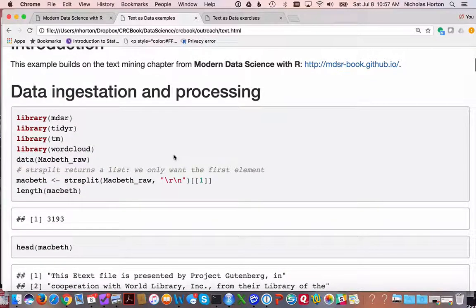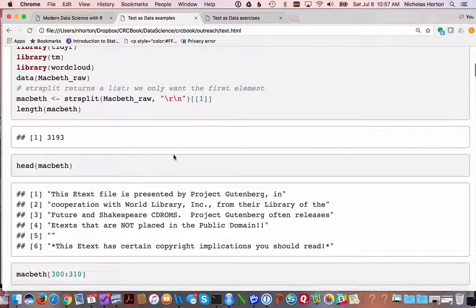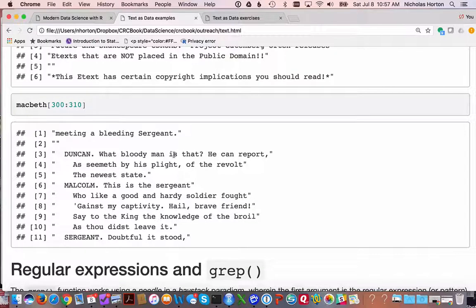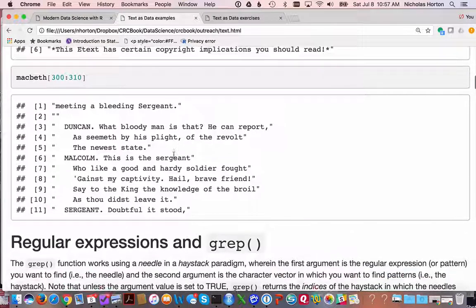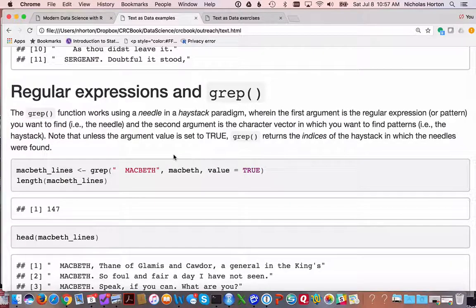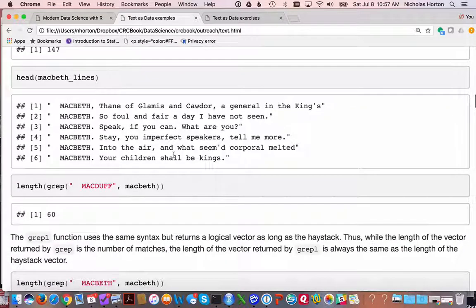And we begin by ingesting these lines of text from the play, the tragedy. And we can see the format here is of a pretty regular structure where the character name is given followed by a period. And we can use regular expressions as a way of pulling through this, using the needle in a haystack paradigm that's introduced in the text.